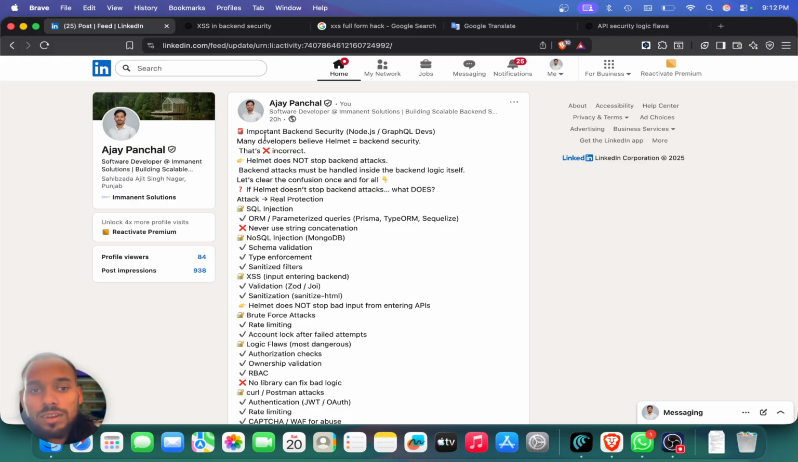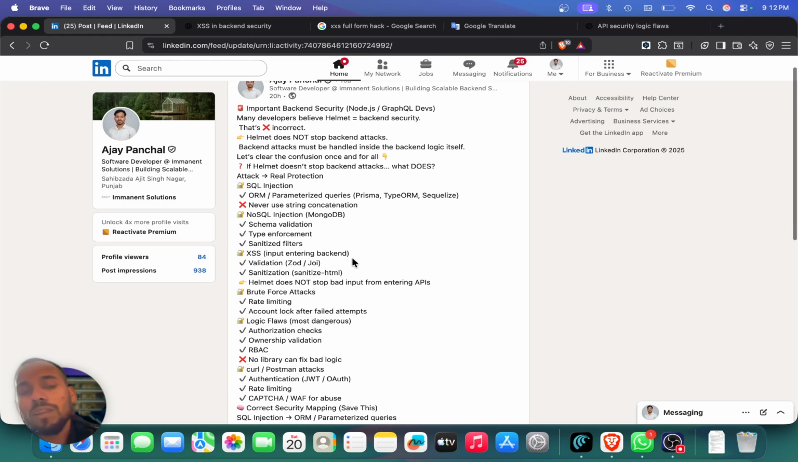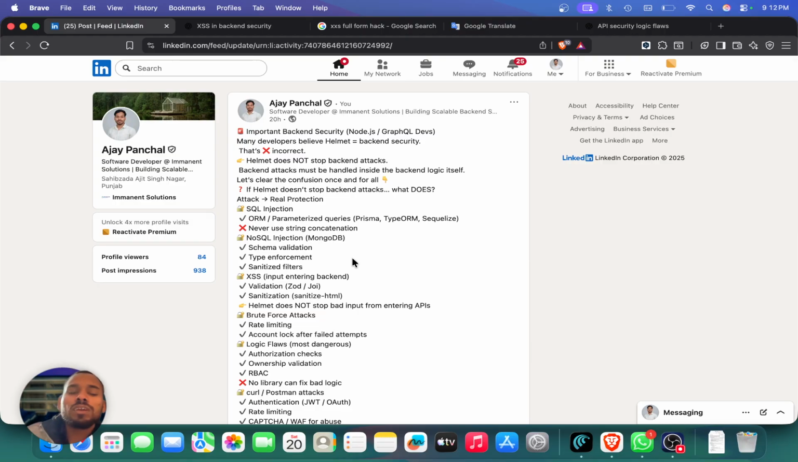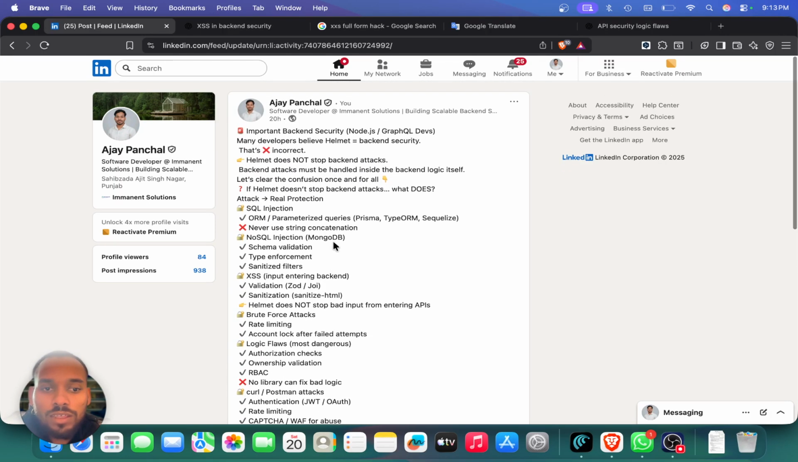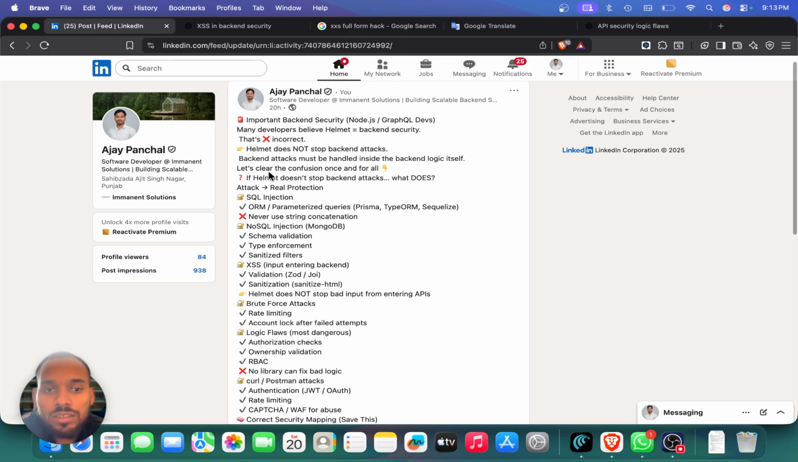So the title is important backend security for basically Node.js GraphQL devs. Not only GraphQL or Node.js devs, I think this applies to Java, PHP, and any kind of backend we are using. So we have to ensure that we apply and follow some rules and regulations to save our backend services. So, important backend security.